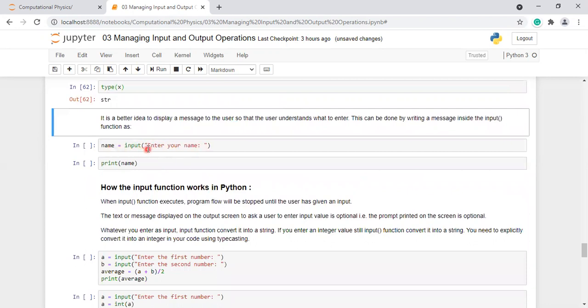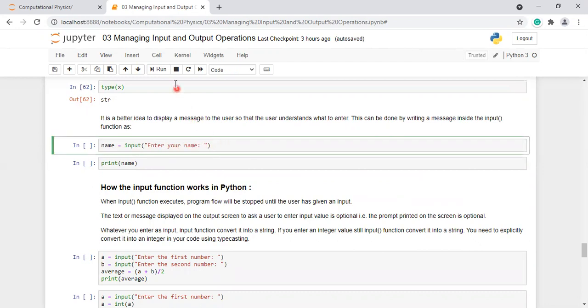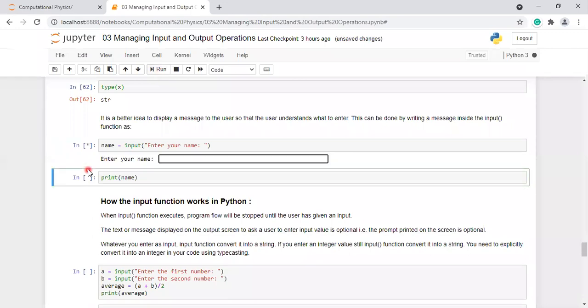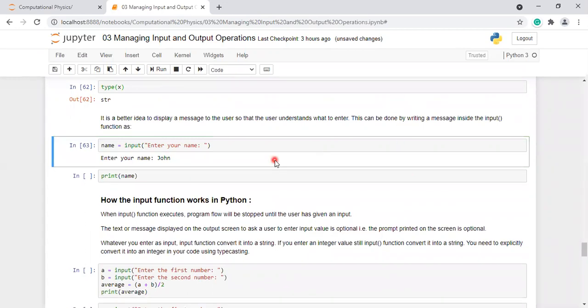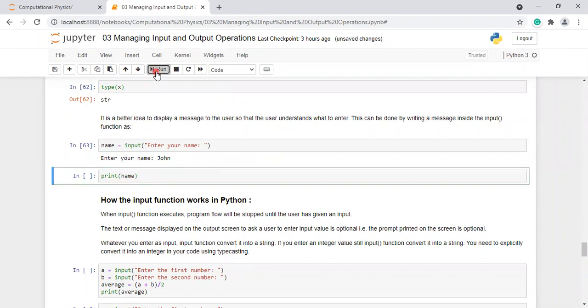Inside the input function, give a message as a string, for example "Enter your name". So when I run this cell, I know what to enter. When I run this cell, it asks me to enter my name. Say I enter John, and when I press enter, John is stored in the variable name as a string. So when I print name, I should get John.